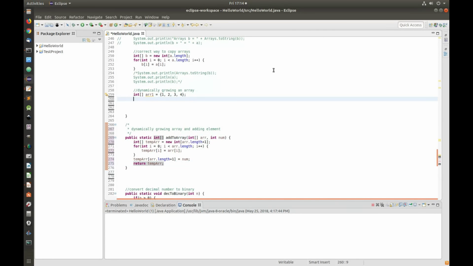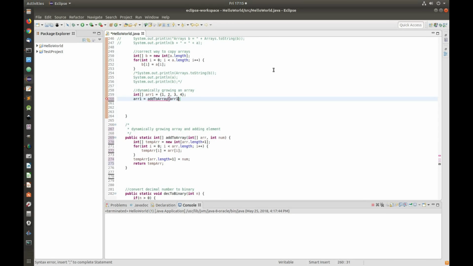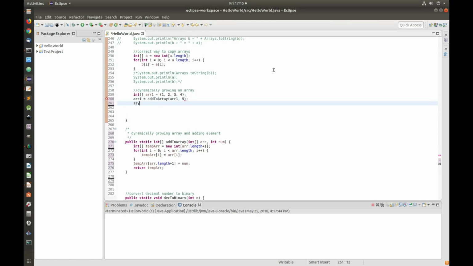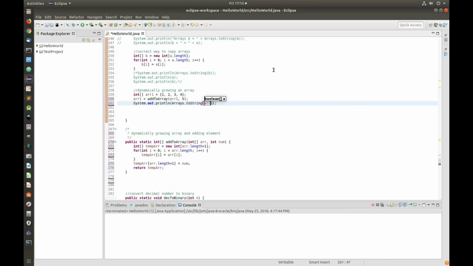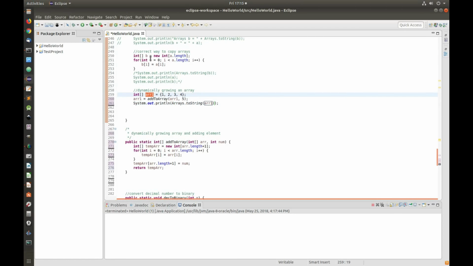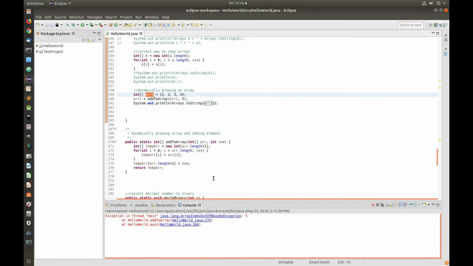And somewhere down here I am going to say array1 equals add to array, and I'm going to say array1 comma, and I'm going to add the number 5, and finally I'm going to sys out and print the content of array1. And hopefully now we have 1, 2, 3, 4, and 5 inside array1. So let's go ahead and print that. Actually run it, and I have an error.